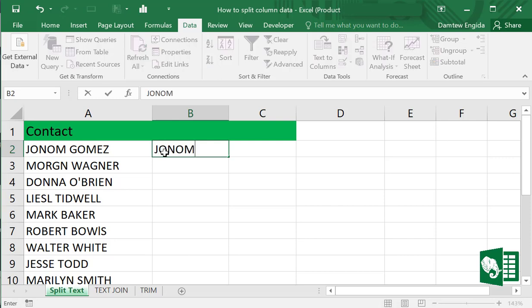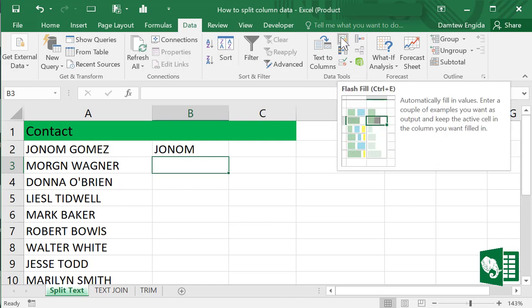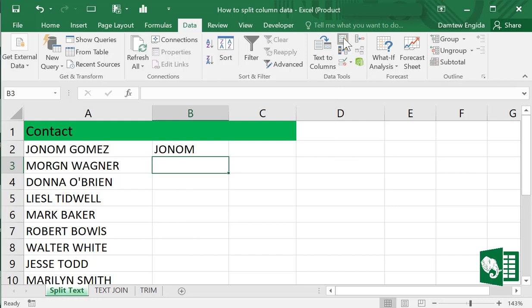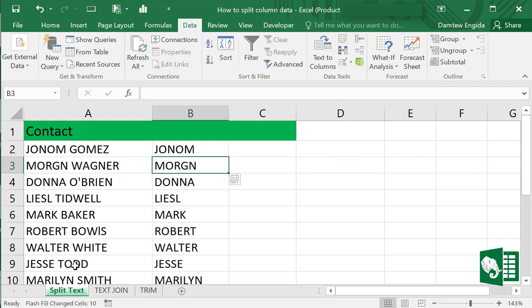Type Genome and go to Data, Flash Fill. It says it automatically fills in the values. Click it. So we get this column, the first name. Let's do it again.